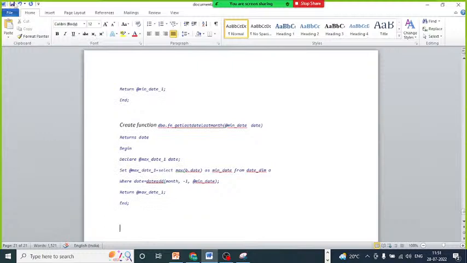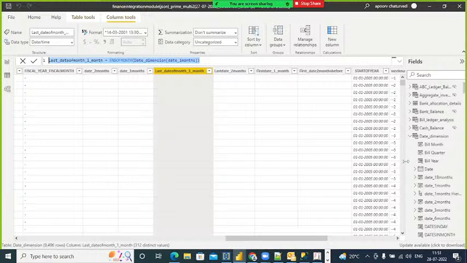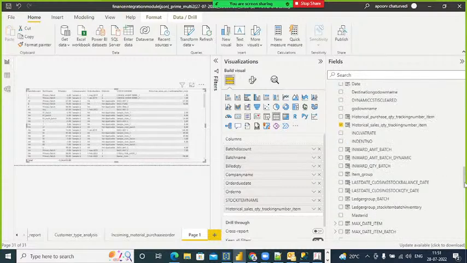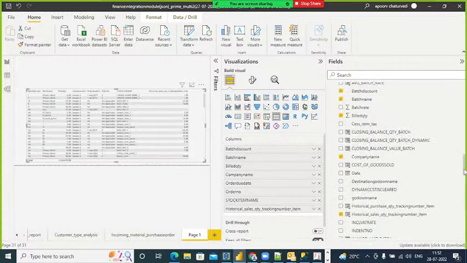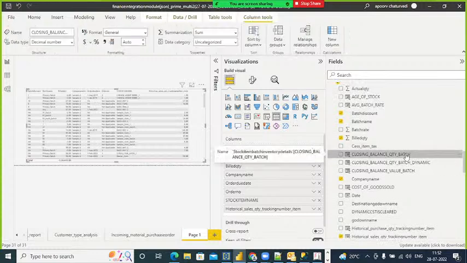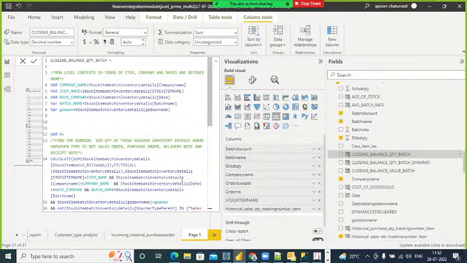ये तुम्हारा सेकंड मेजर डिफाइन हो गया. Now let's come down to the third, which is here. The closing quantity of the batch. Is this clear, team?